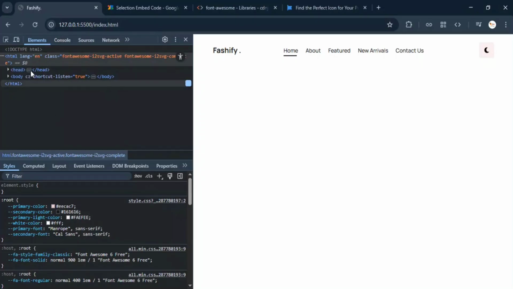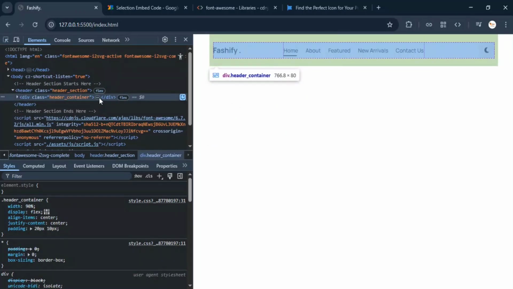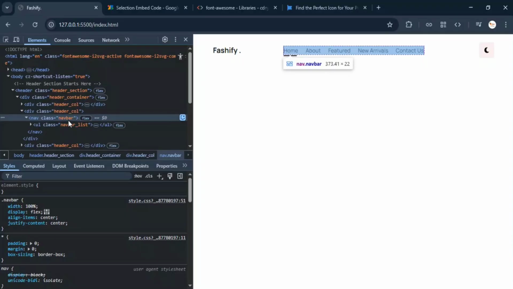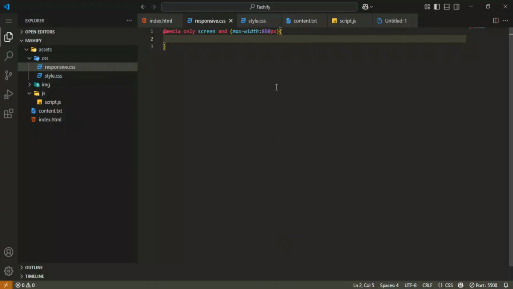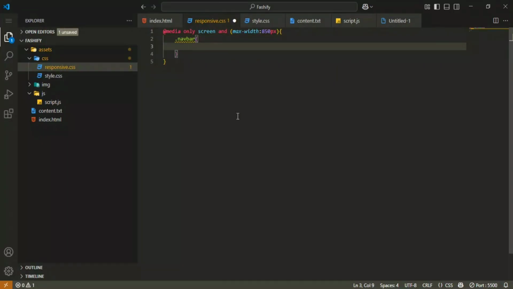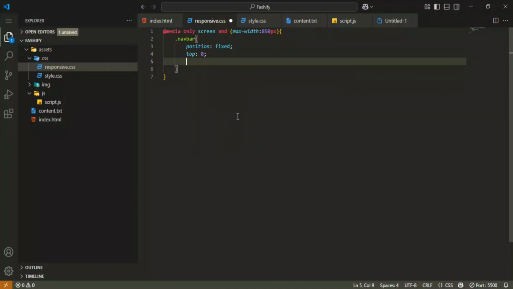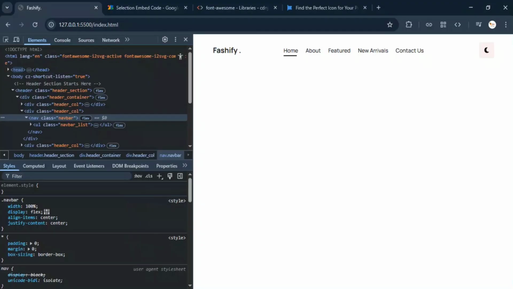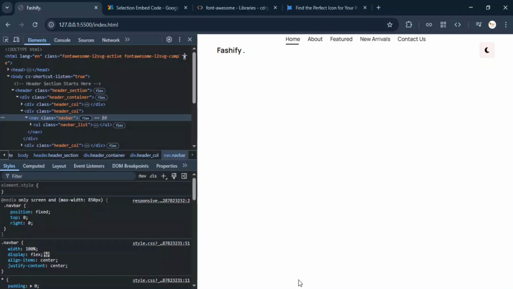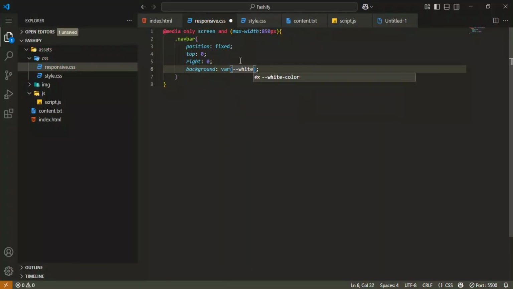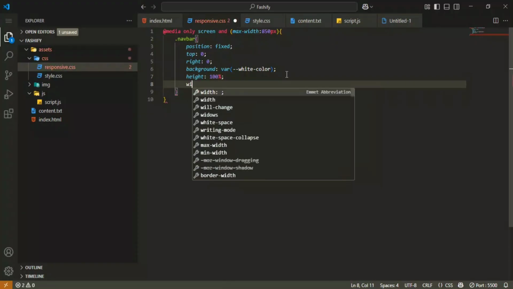What is going to happen is that the navbar makes its position fixed, top 0, right 0. Then I'm going to assign a background color, white. Then its height as 100%, width as 100%.